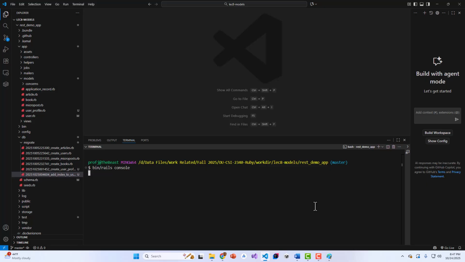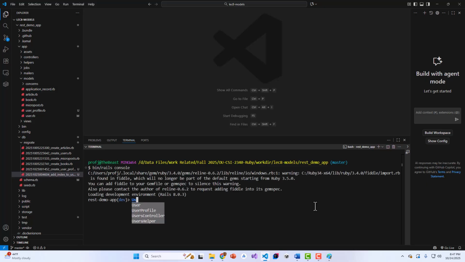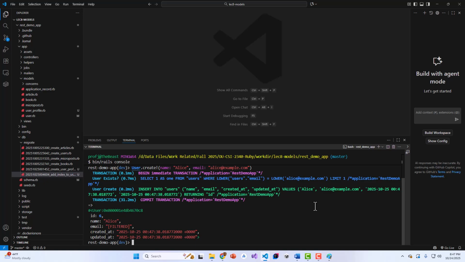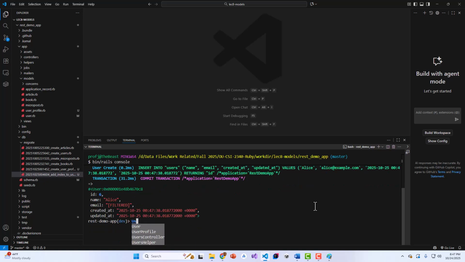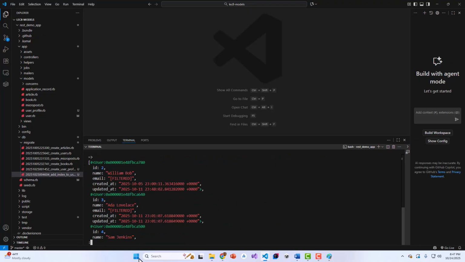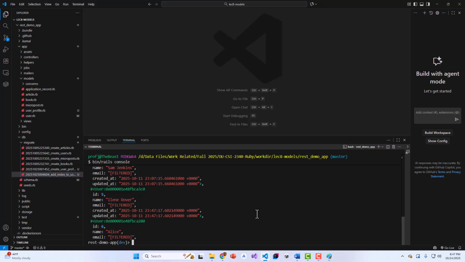User, not user profile, but User.create! with name Alice, and email alice@example.com. If I try to create another user, I've got User.all, and I can see all of the different users. One of them, Sam Jenkins at the bottom, et cetera.